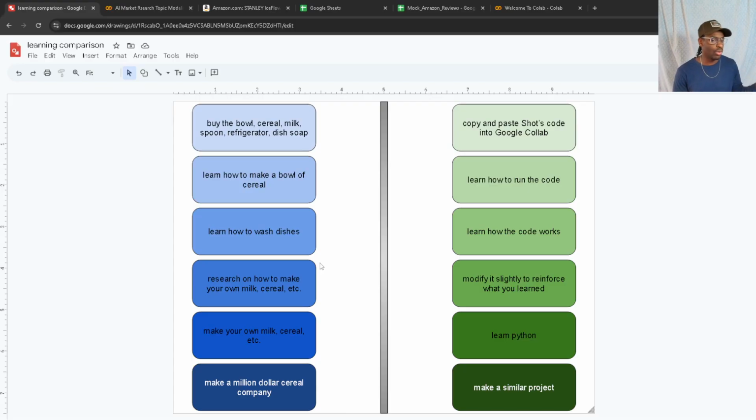How to make cereal? Oh, they gotta bake it. They gotta put sugar on it. And then how to make a spoon? Oh, you need some metal or you need wood, right? So then you'll try to make your own milk. Then you try to make your own cereal. Then you try to make your own spoon, and then you can make a $1 billion cereal business company essentially, right?